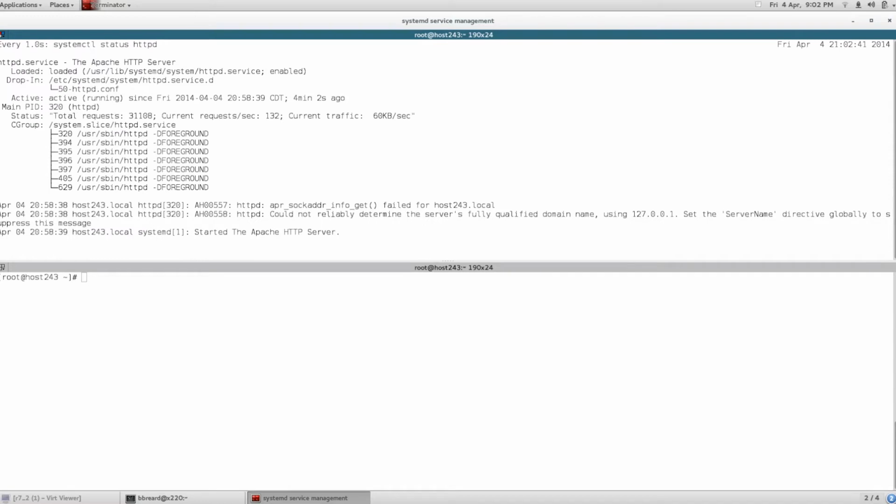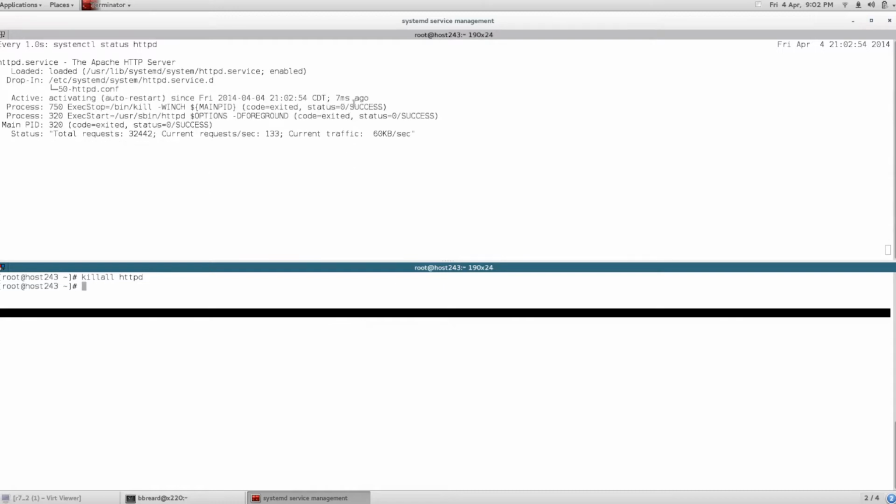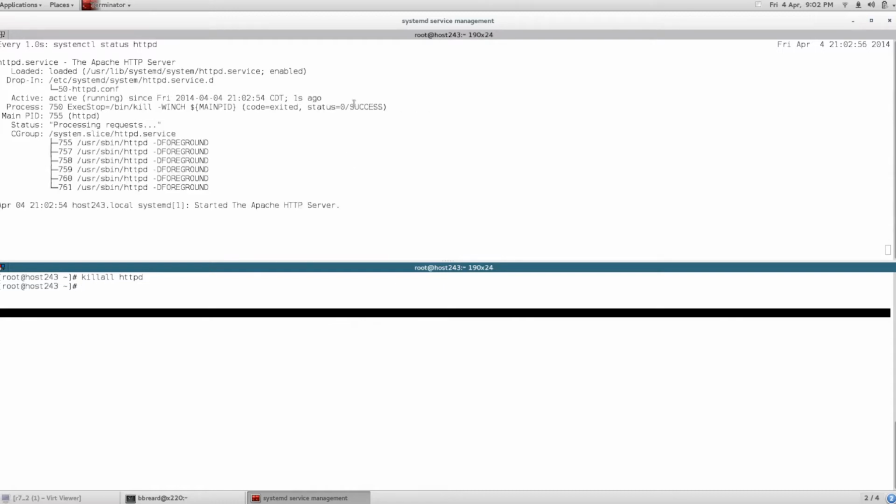Next, let's watch the status of Apache to see how quickly systemd detects a failure and restarts the service. We can see the service has an uptime of about 4 minutes. Instantly, it's back online responding to requests.